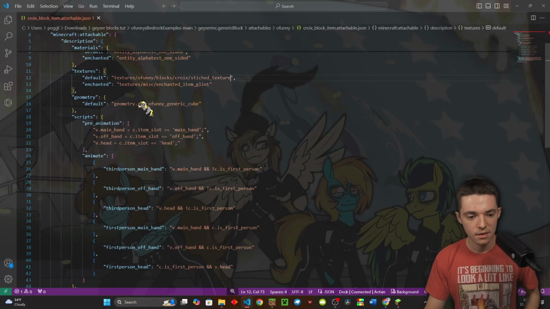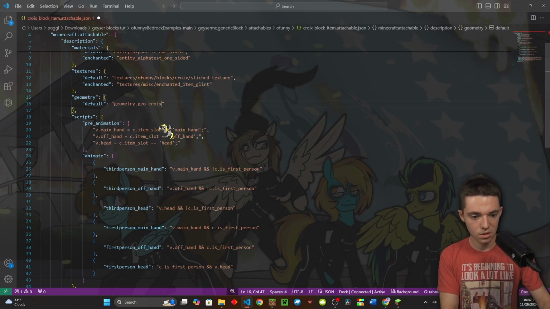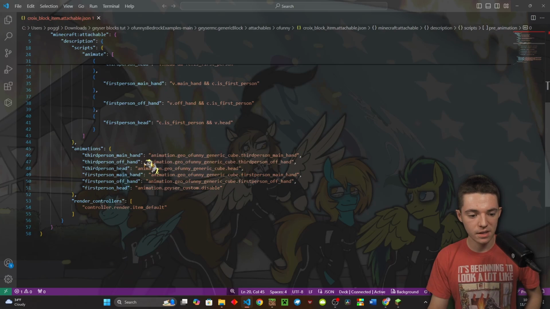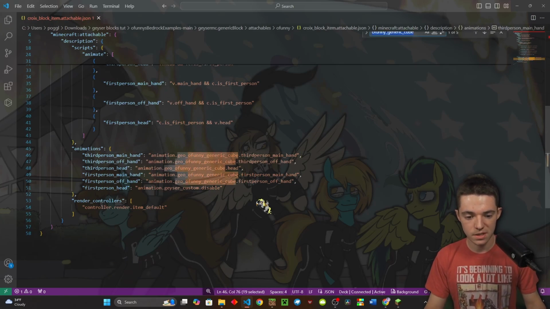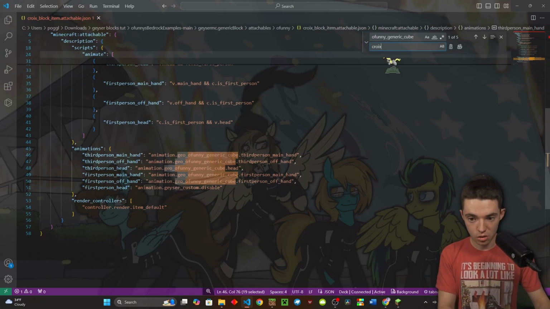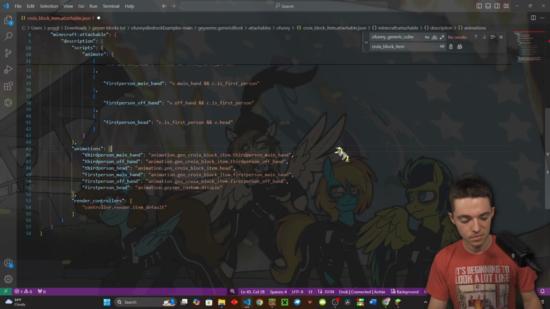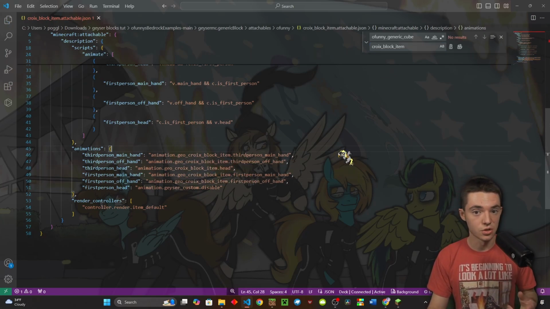No, you're not. You have to change the geometry to that other model that we just made. So that's going to be geo Croix underscore block underscore item. And then finally these animations. So we will just want to replace Ofunny underscore generic underscore cube with Croix underscore block underscore item. And there we go. And also to search, it's just Control F.